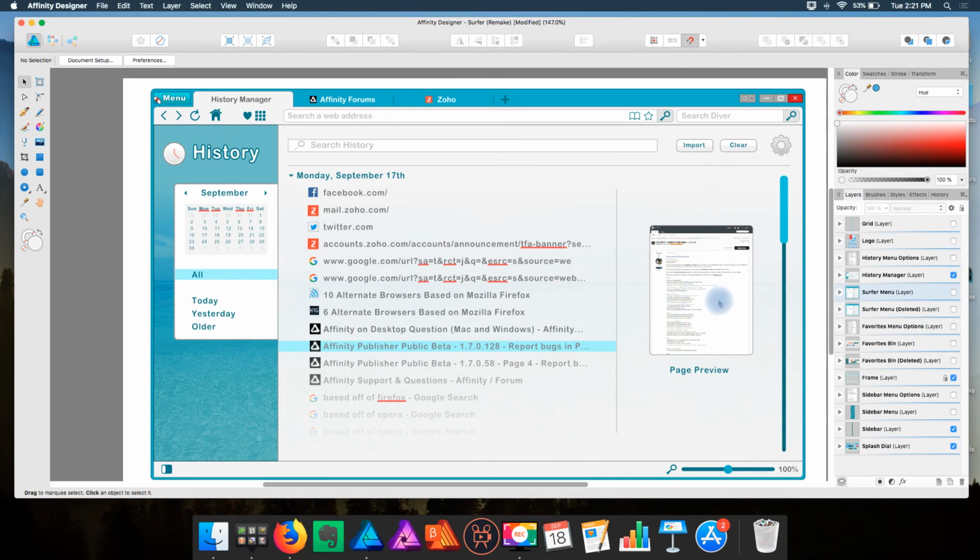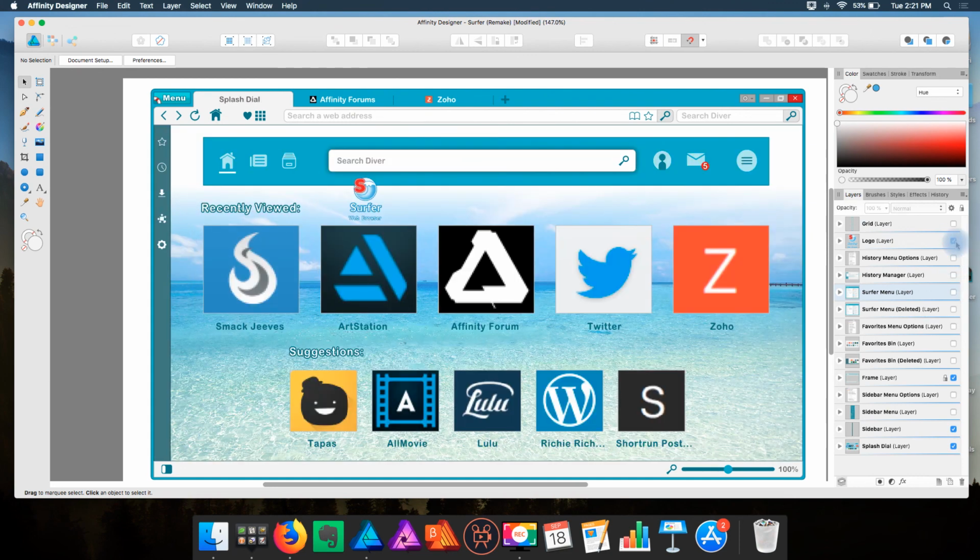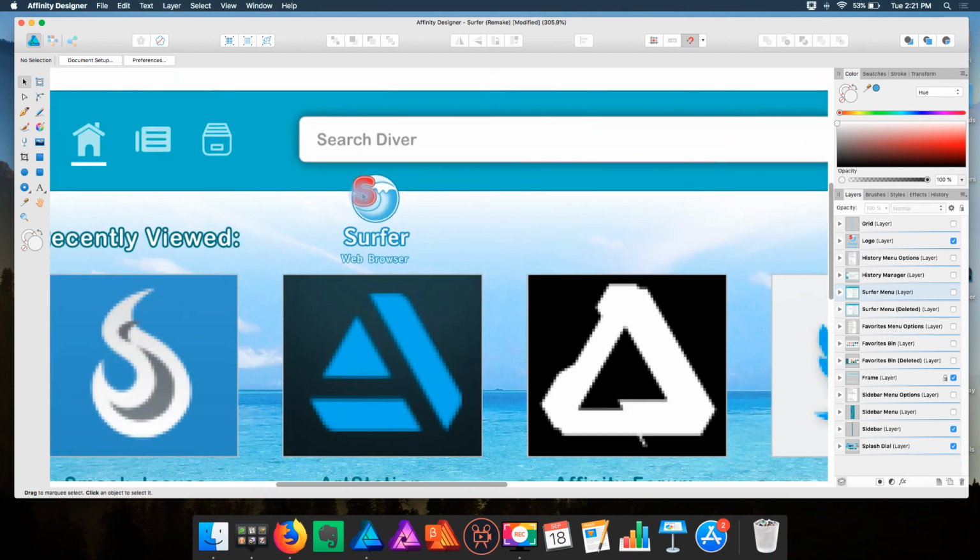This is the page preview. An idea I thought of is to hover your mouse over one of the pages and then you'll get a page preview of it. Because when I'm going through history, I may not remember what that page was called, but I'll remember what it looked like. So I thought, hey, let's incorporate that into Surfer as well. So this is an idea I thought of for a web browser. And this is just the logo I came up with, Surfer.